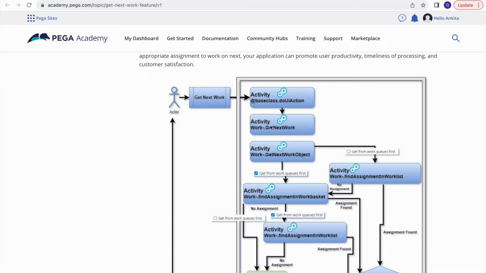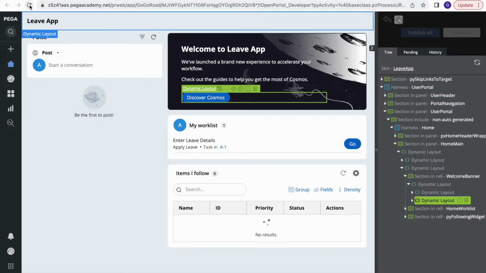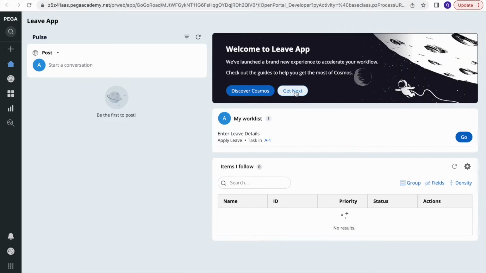So we are here till this point. The actor is not clicking yet, but we are trying to configure first. So what we did, we added a button, and on that button we configured the activity called get next work. So basically on click of that button, the get next work activity will get called. Now if I come to the portal and refresh, we'll see the get next work.